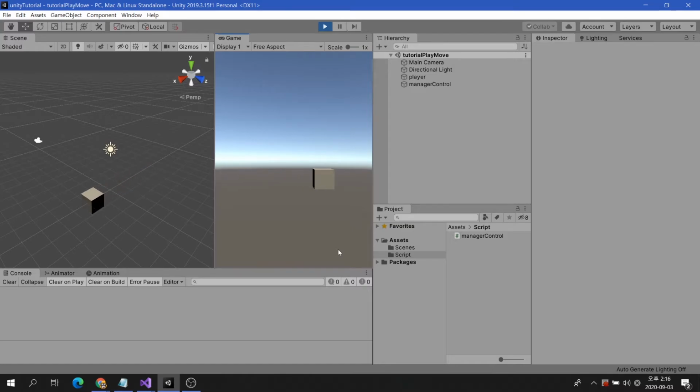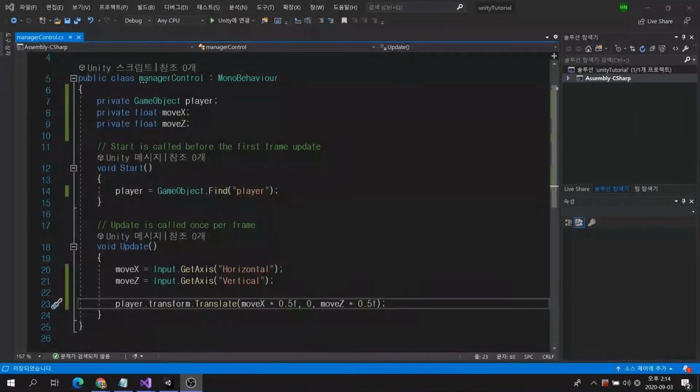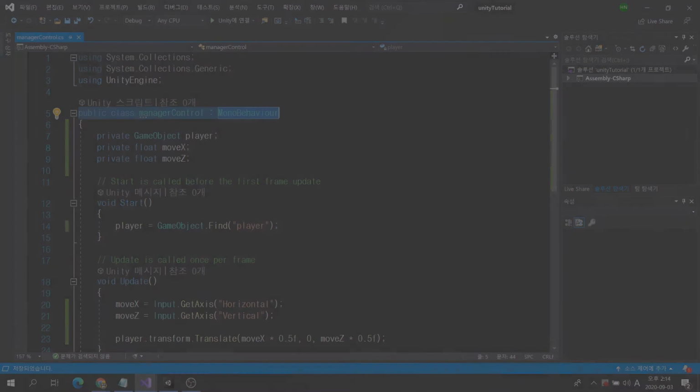In today's tutorial, you saw how a C# script works. As I mentioned earlier, you have seen how the three elements to understand C# scripts, class, variables, and components work. Let's look at the script we just created again. We see there is the public class at the top level of the code block of a C# script. Take a toolbox as an example.